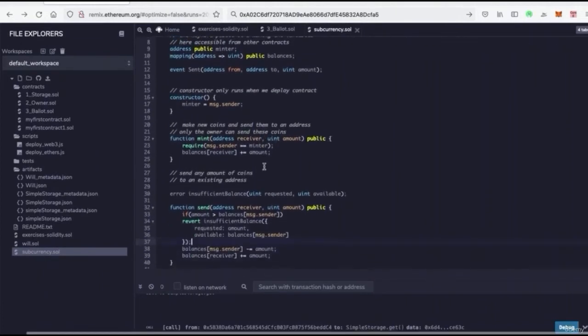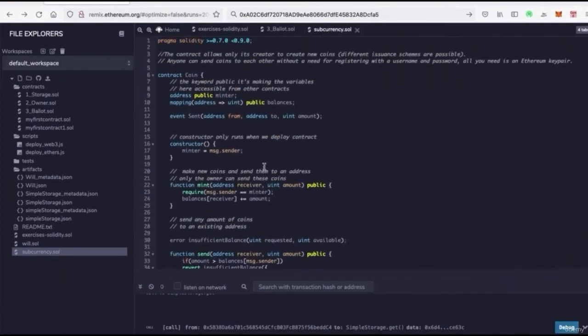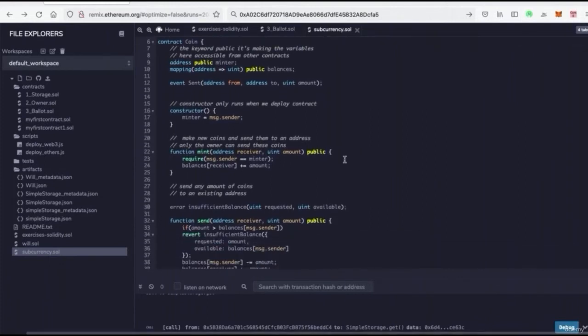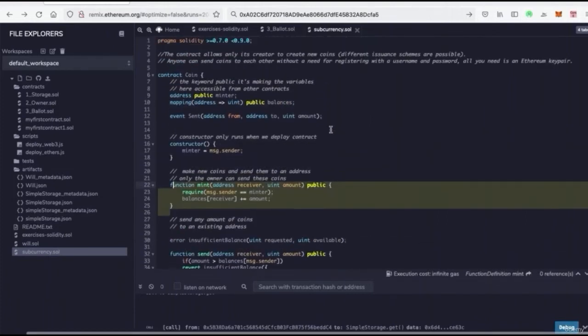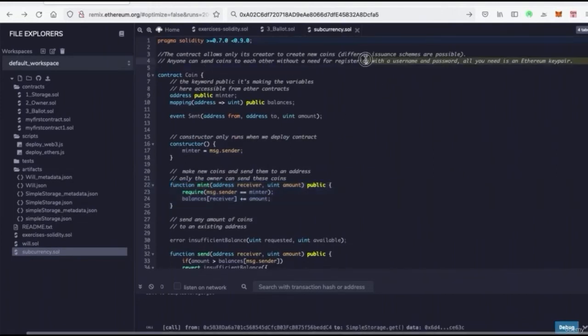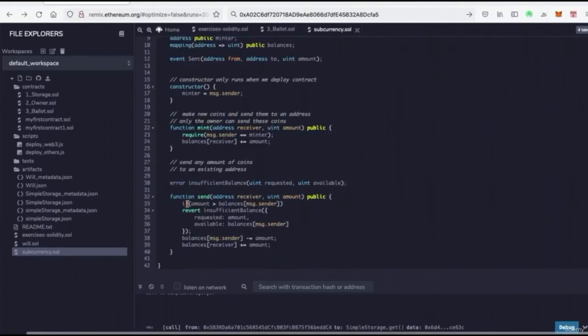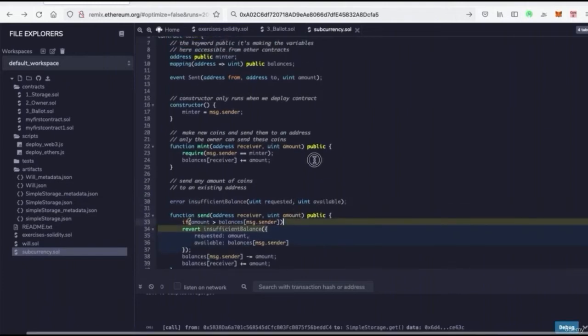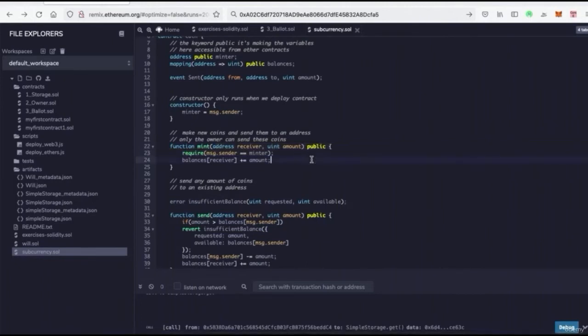So actually that's it. That's the coin contract. We've effectively created a contract that allows only the creator to create new coins, right, with the mint function. And then anyone can send coins to each other without a need to register. And that's what the send function does. And we make sure that only the message sender can mint new coins. All right, so only the person that's calling the contract. That's pretty awesome.